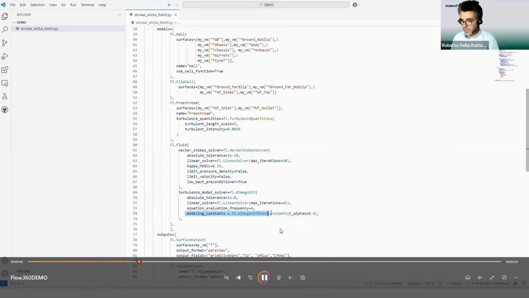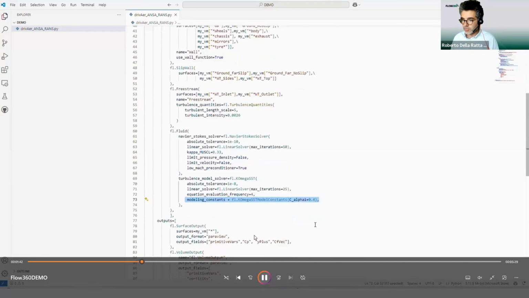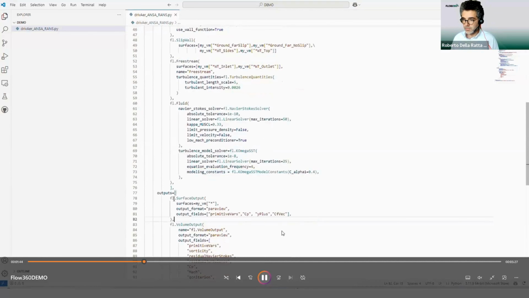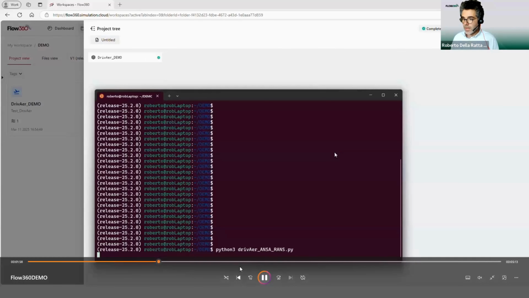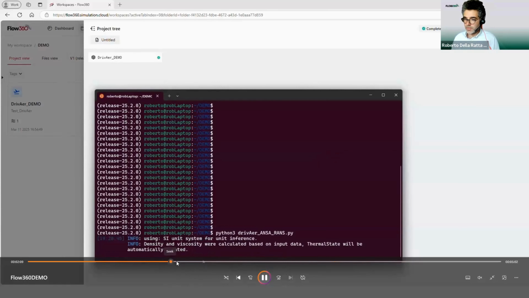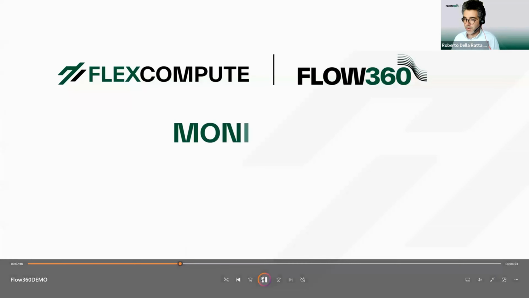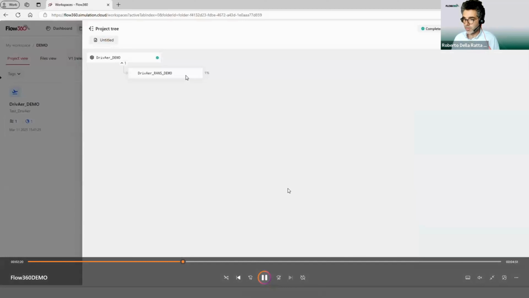So this is one thing, and then in terms of output, you have the variables and the type of outputs that you want to output, and then you submit basically the Python script with just a line of command. Once the Python script is submitted, it says here that the density will be calculated because it will be automatically calculated from the state that we have imposed.